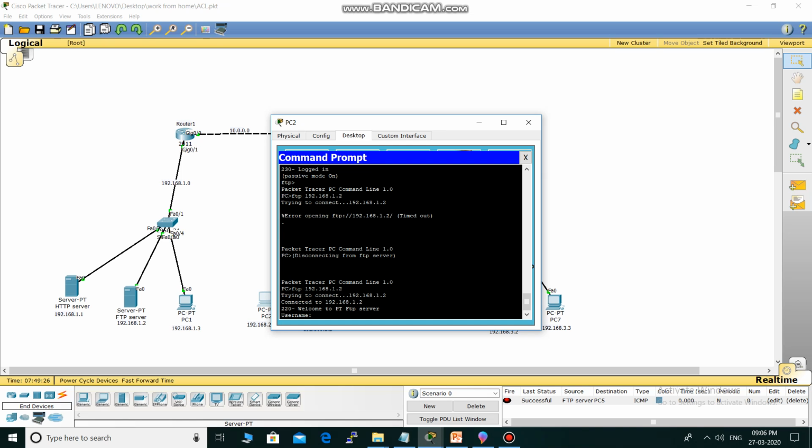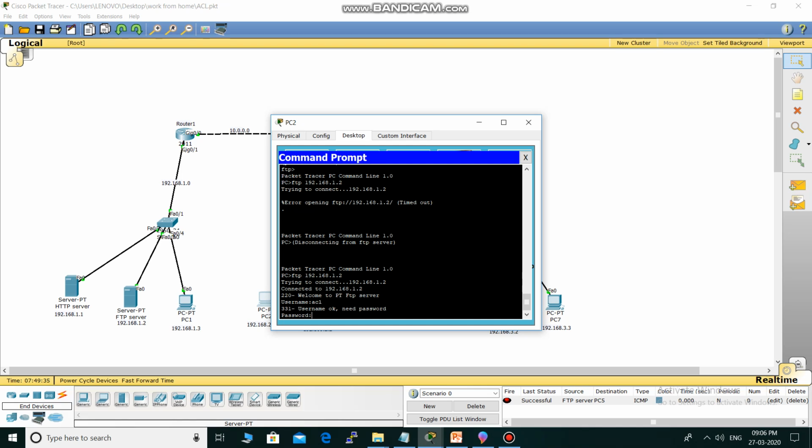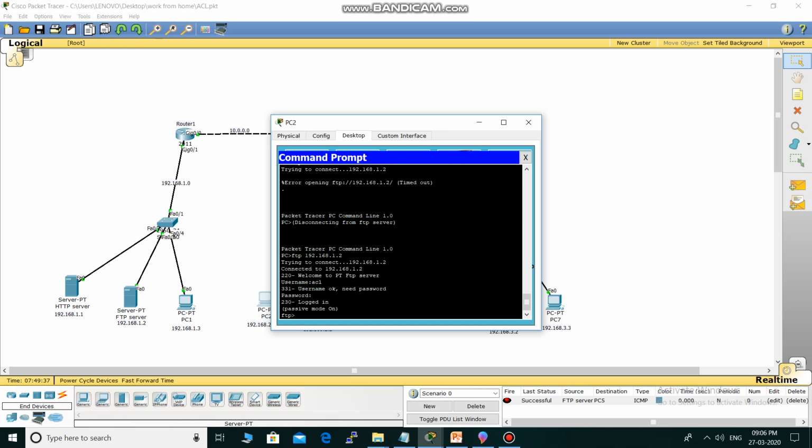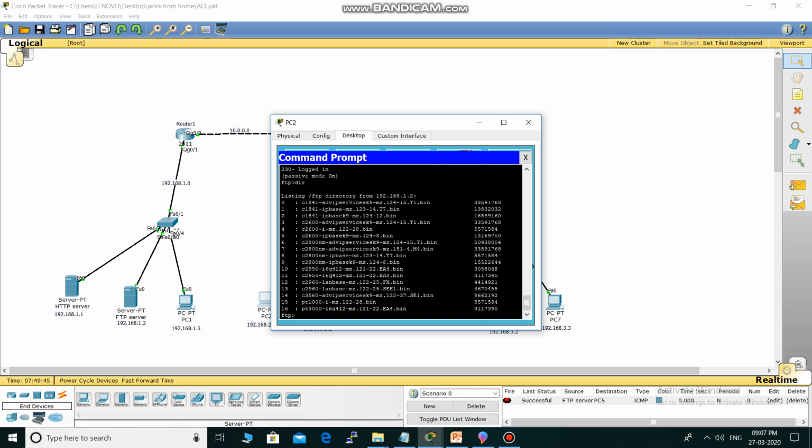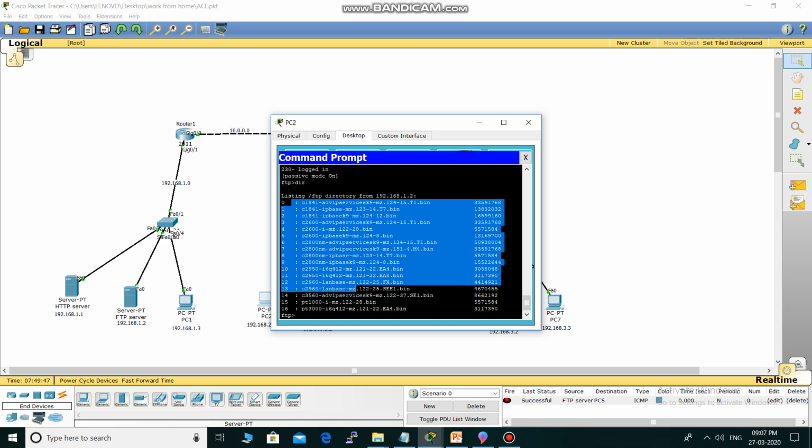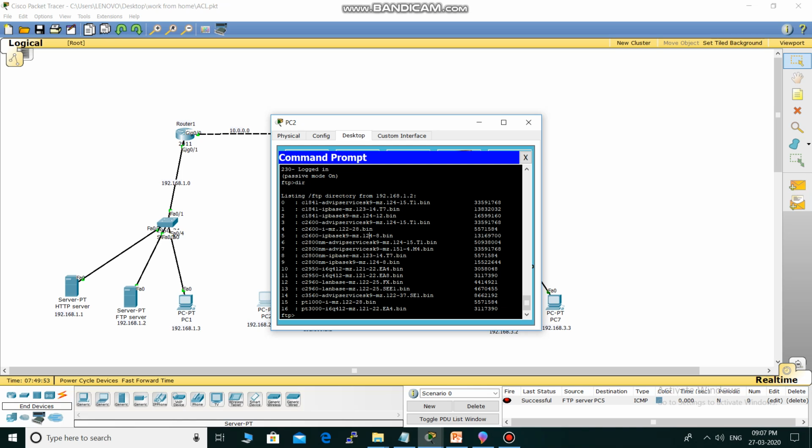It will connect to that server and ask for a username. The username is ACL and the password is also ACL. See here, it will enter into the FTP server. To check the directories of the FTP server, use the dir command. You will get all the directories or files present in the FTP server. So I am accessing that FTP server from the same host address.